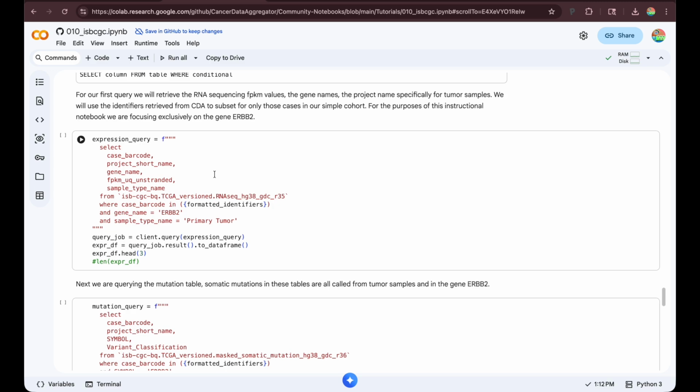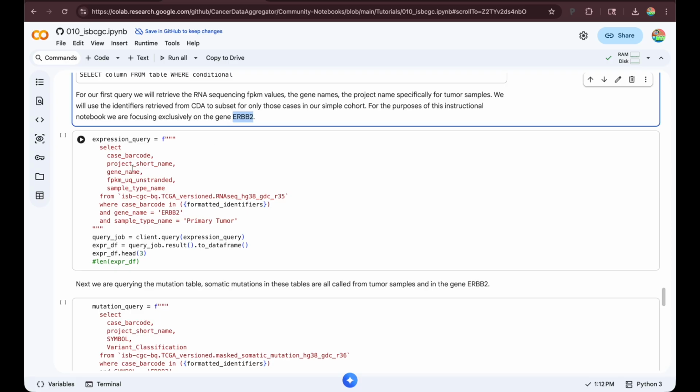First, we're going to look for the FPKM values for the RNA sequencing and the gene names, and we're going to use that big list of identifiers from CDA to pull out only the subjects that have the characteristics we want. And for this moment, we're going to focus on the gene ERBB2. We package this query up in a variable called expression query, and then we use the client query tool from Google Cloud to send it to BigQuery. And just like before, we're asking it to only give back the first 3 lines.